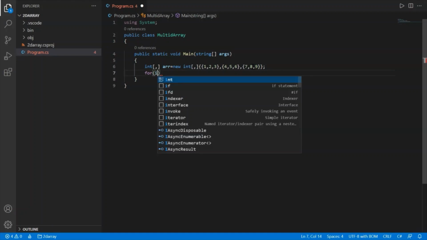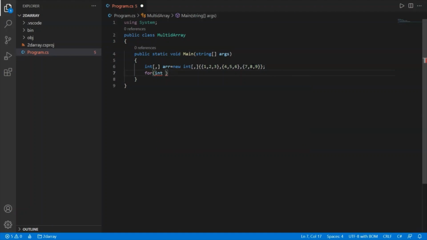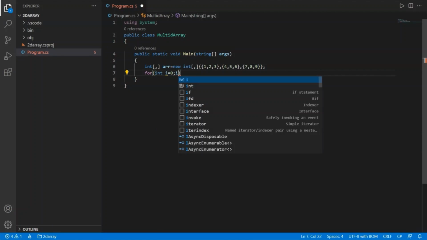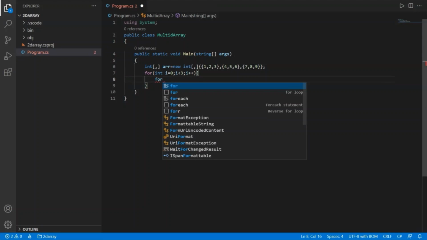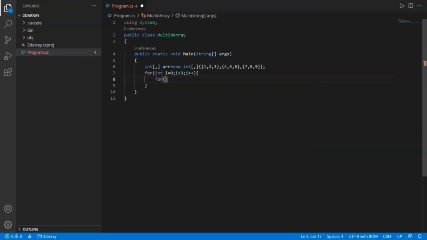So for int i equals 0, i less than 3, i plus plus, then a nested loop with the argument int j equals 0, j less than 3, and j plus plus.